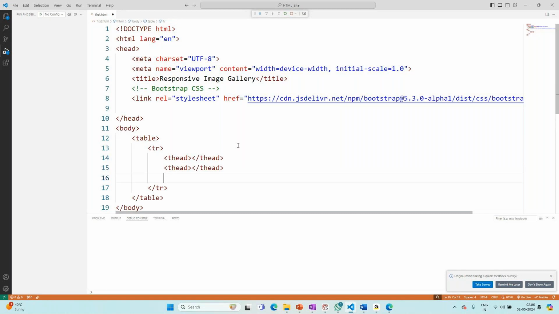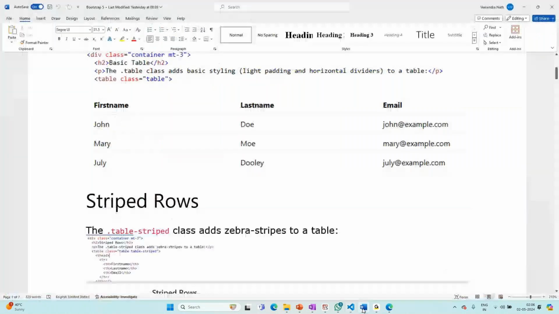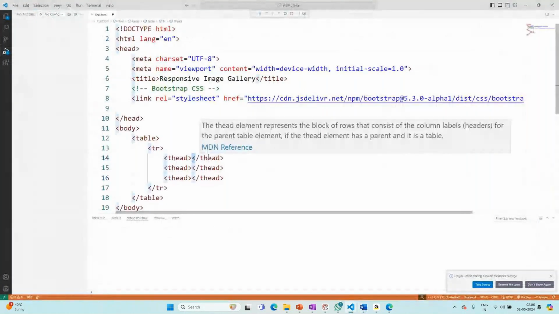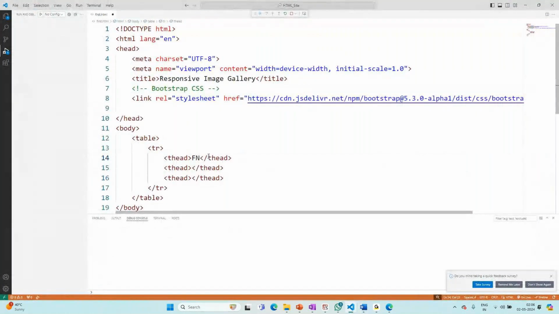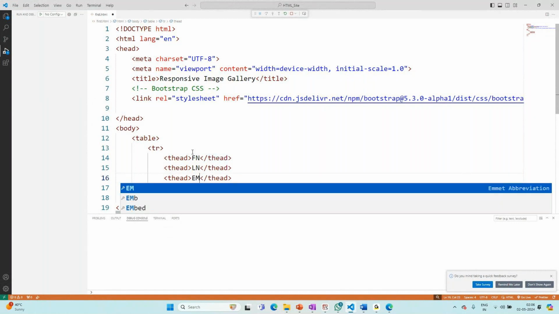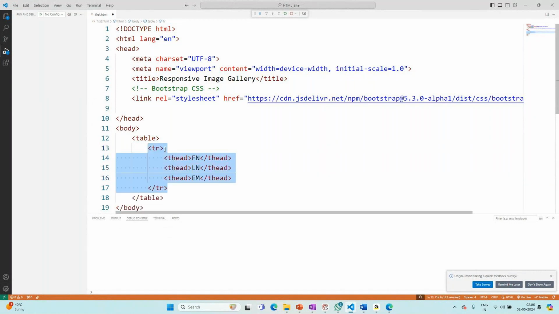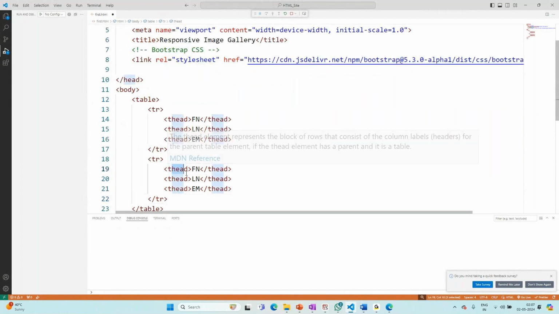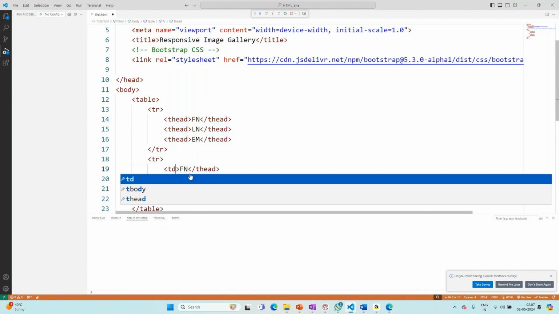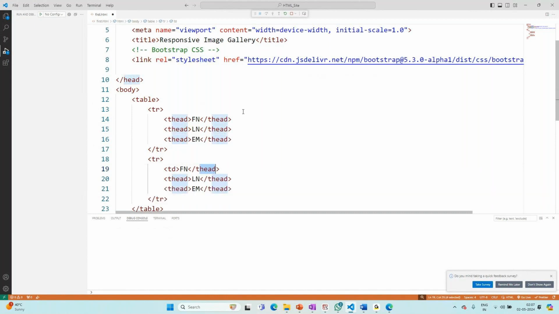If you observe this table, what is there? First name, last name, and email. So you will say first name, last name, and email. Here you are creating the first row with table heads. Then you don't have a table head here, so you will be going for TD. So all this I think you are clear with.